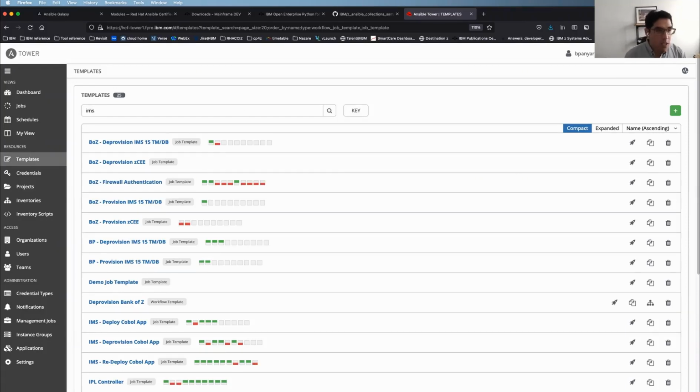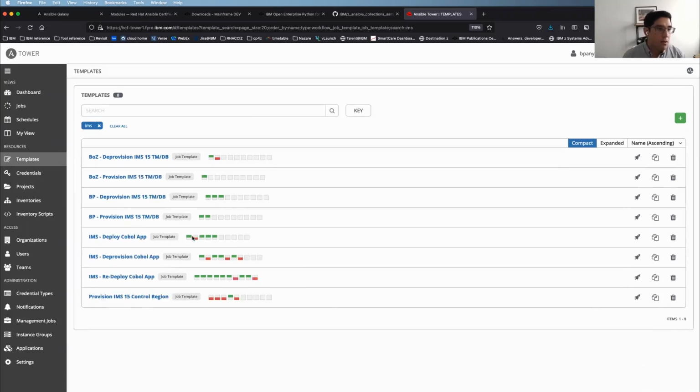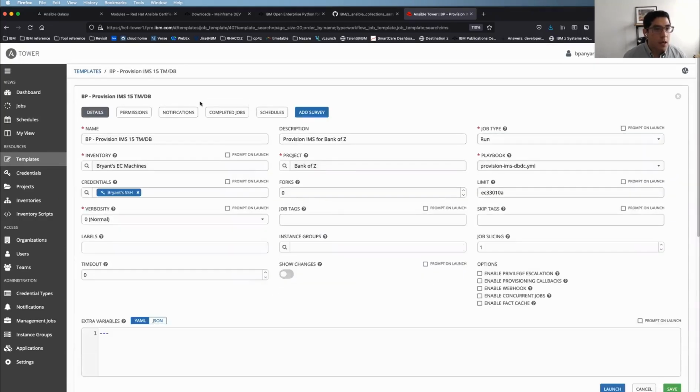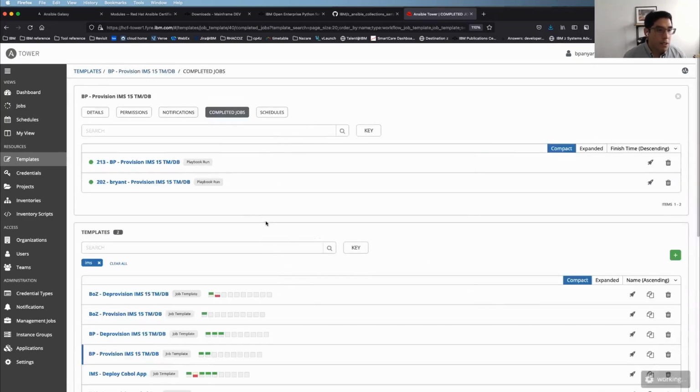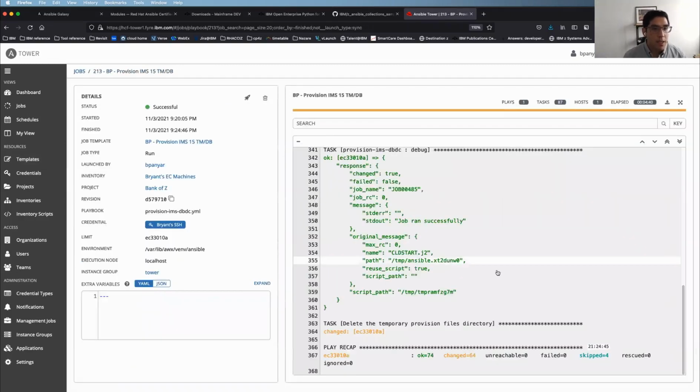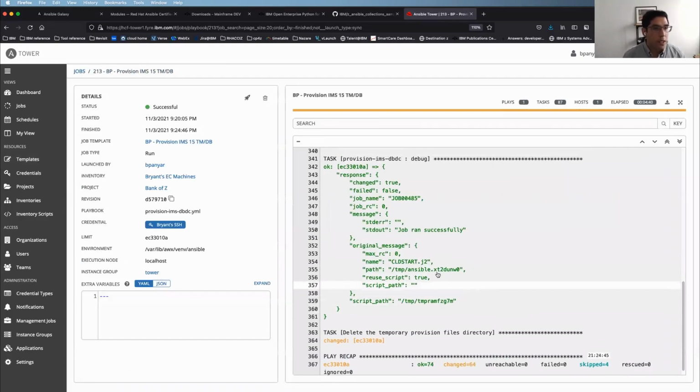From the IMS perspective, as you can see, I've got a number of different things here for provisioning an IMS control region, or deploying the COBOL application, which I've already performed ahead of time. What I've done is provision an IMS TMDB, which you can see under completed jobs. This is what the output looks like when you're running Ansible automation through Ansible Tower.